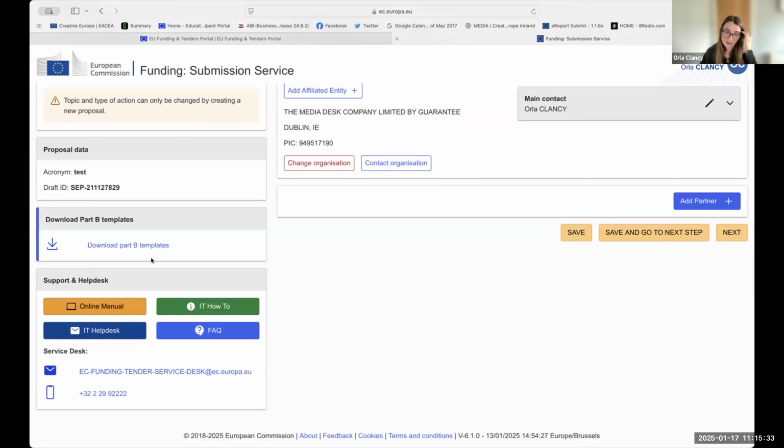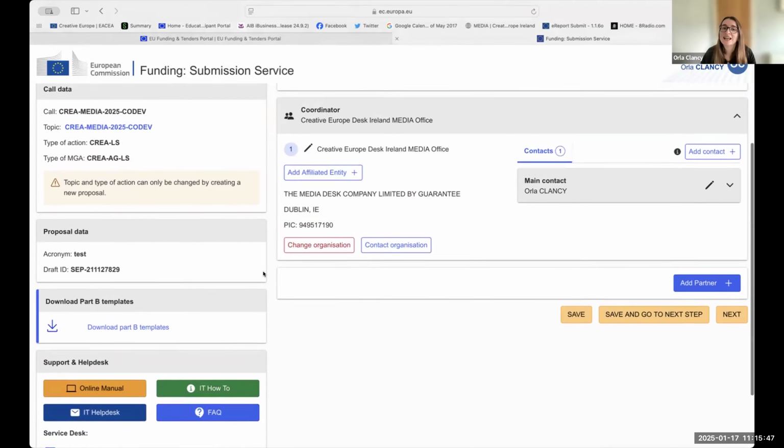This is the Part B, the actual application form itself, the Word document that you'll be doing most of your work on, the budget, and the few other things in here that you need. So they'll be in the Part B over here. And here are all your manuals if you want to get really stuck in.